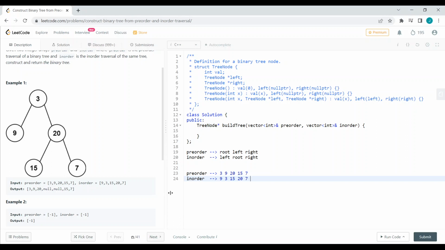Right is null. So this is my in-order traversal, 9, 3, 15, 20, 7, and pre-order traversal is 3, 9, 20, 15, 7. Given this pre-order and in-order, we are going to construct the tree.